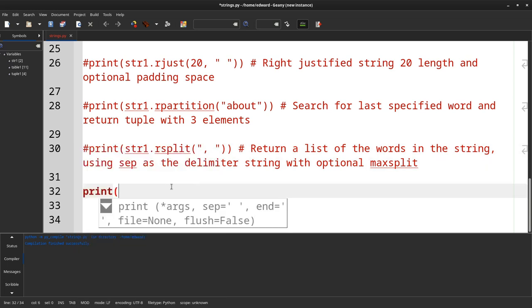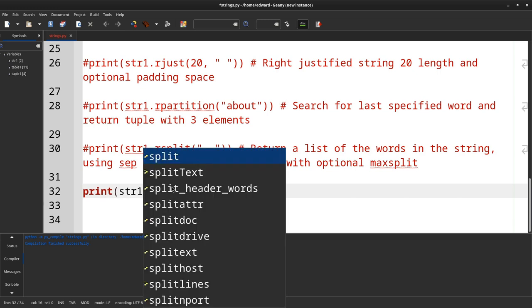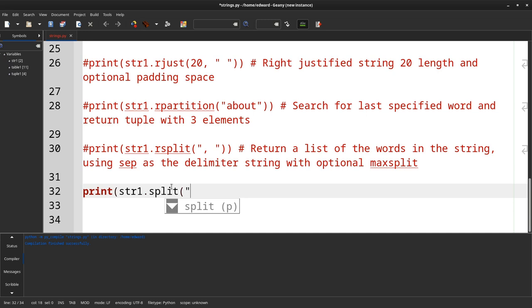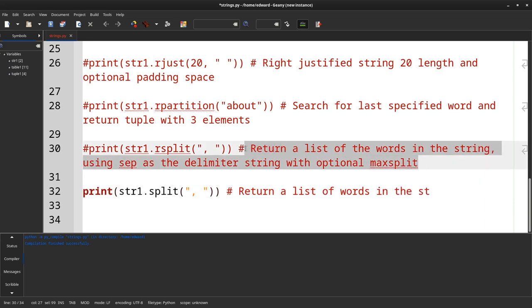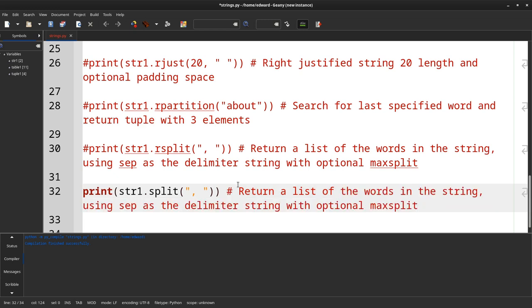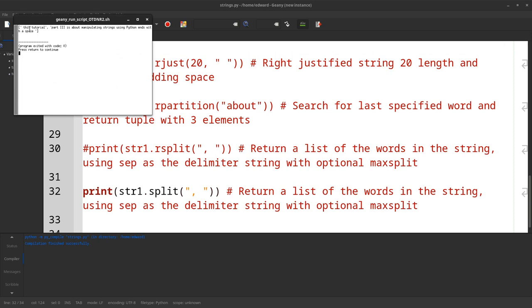There's also just a regular split. What's the difference between the rsplit and split? This one returns a list of words. It's actually exactly the same.